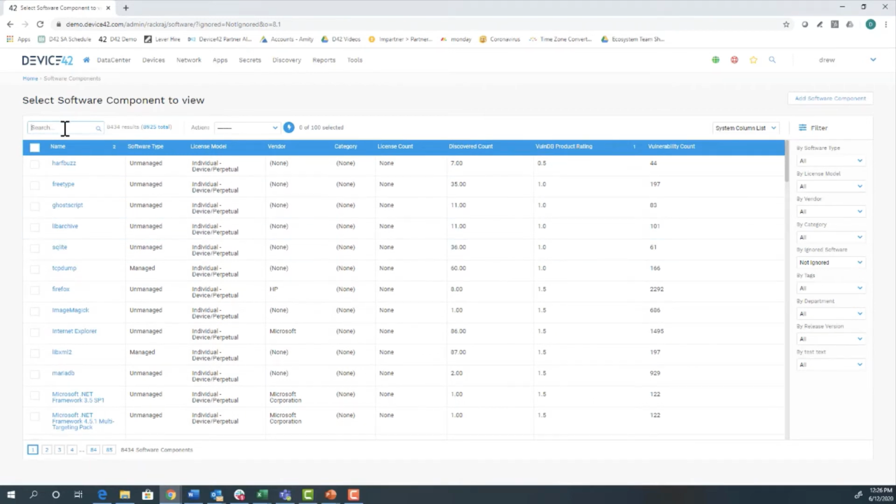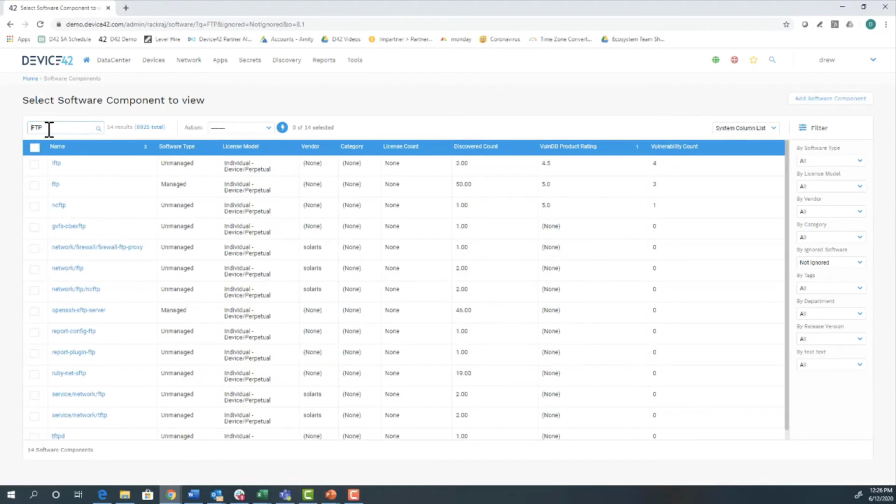Let's use FTP as an example for the installed software. Simply type FTP in the search bar, hit enter, and as you can see, there's a list of software referencing FTP. The FTP instance we are looking for has 50 discovered instances, has a very good vulnerability product rating from VulDB of a 5.0, which is the highest they can give. However, we also see 3 known issues.